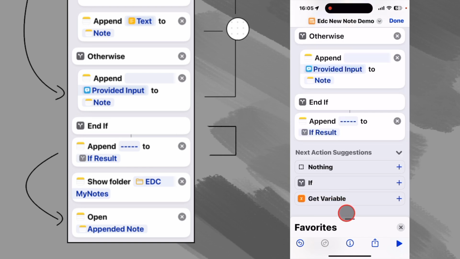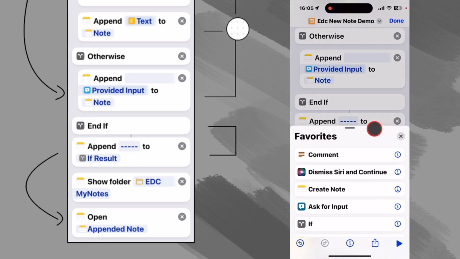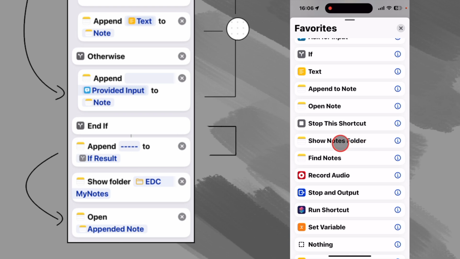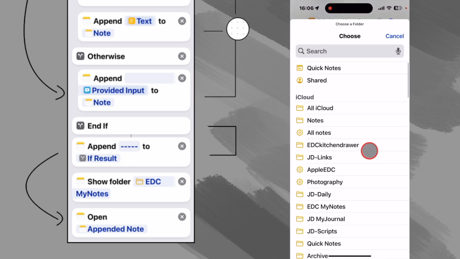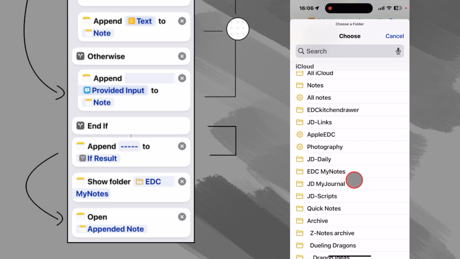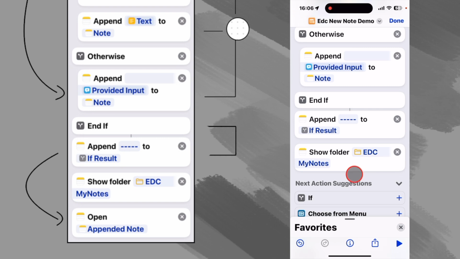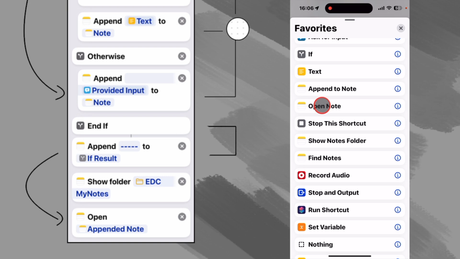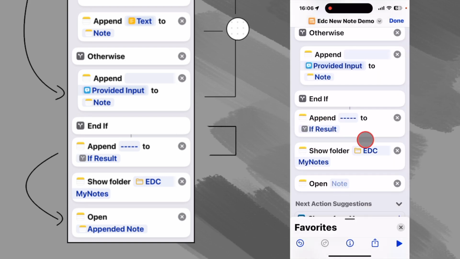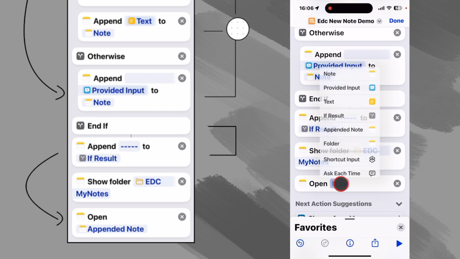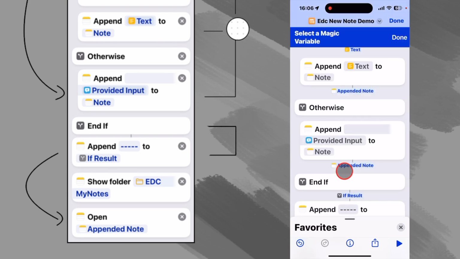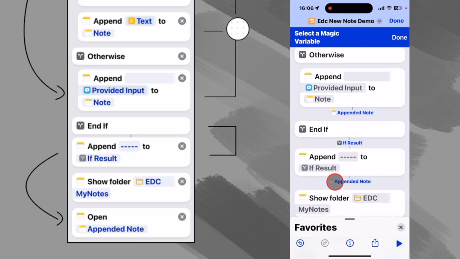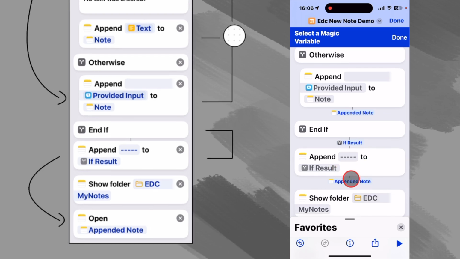The next step would be that we'd like to see our finished note. Let's show our notes folder. We want to click on that so that we can select the notes folder we want to choose, which is EDC My Notes. Now that we have that, let's go ahead and open the note, okay? We want to open this appended note. So let's go ahead and click and hold that, select variable, and we want to open the appended note.